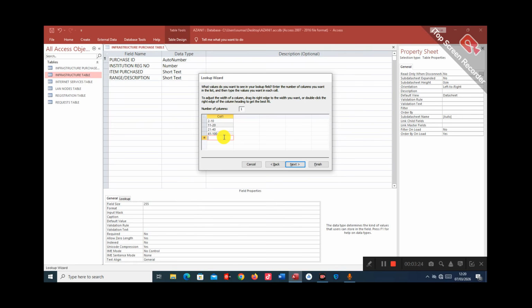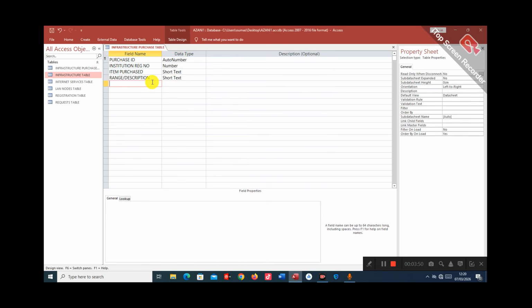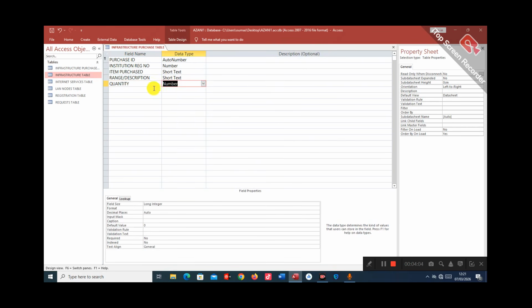Then for computers, we will have the brands as the description. So we can have HP, we can have Dell, and many others. I think those ones are the ones I am familiar with. HP, Dell, you can add Vista. Okay, that is it. You click finish. So there we are. From there we will have quantity of either LAN nodes or computers. Quantity will give it number as the data type.